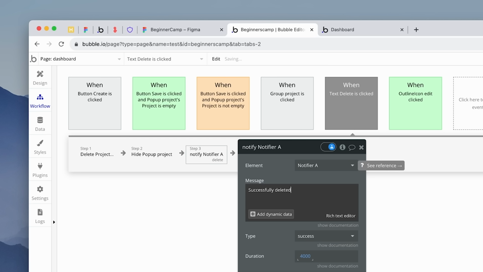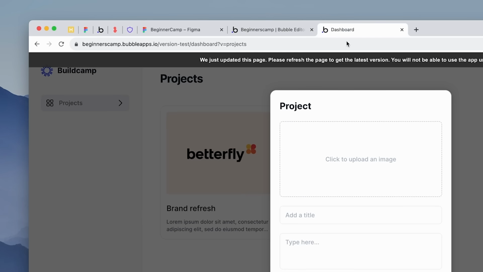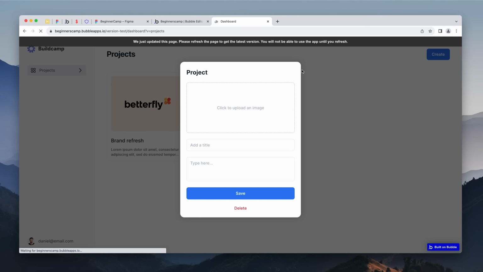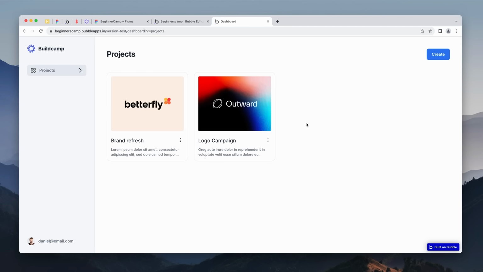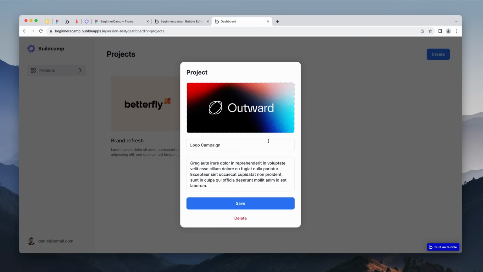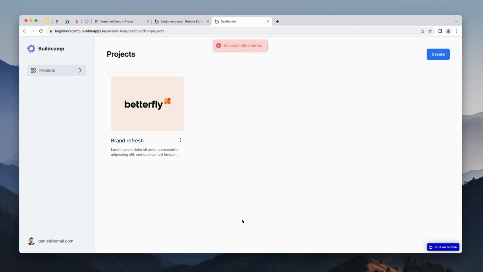And then I'm going to notify the user that it's been successfully deleted. Successfully deleted. Even though it does disappear from the repeating group, that repeating group could have lots of listings, okay? So you always want to give users some feedback. That would be an error. Let's try it. Let's delete logo campaign. Okay, here it is here, delete. If I hit that, boom, successfully deleted and gone.